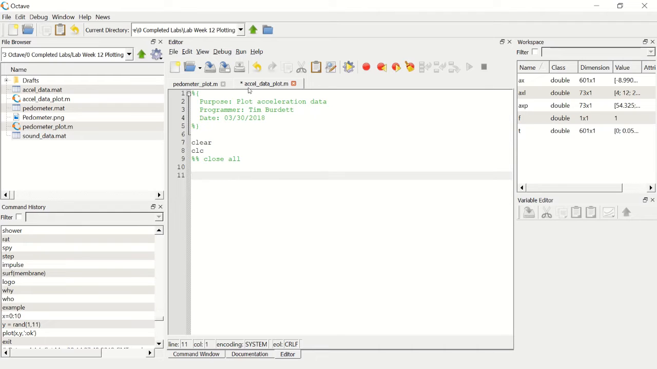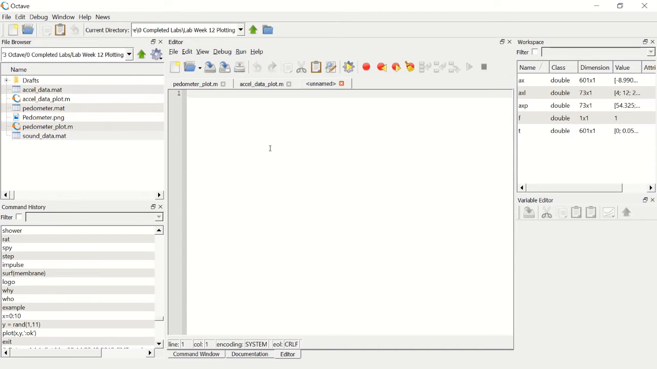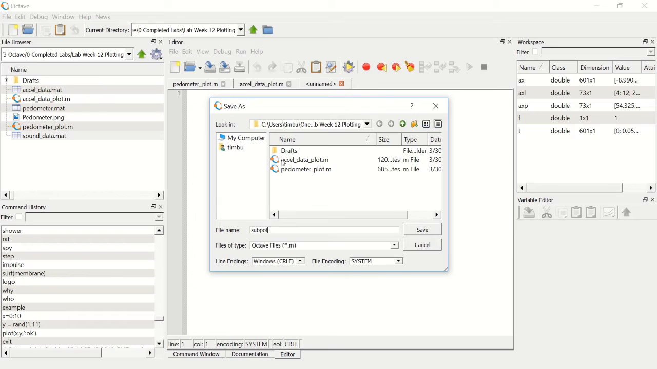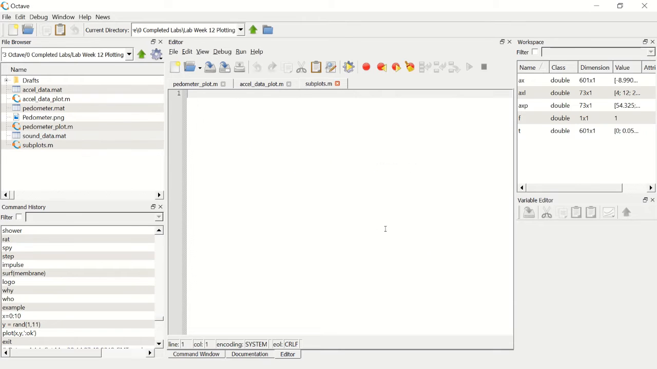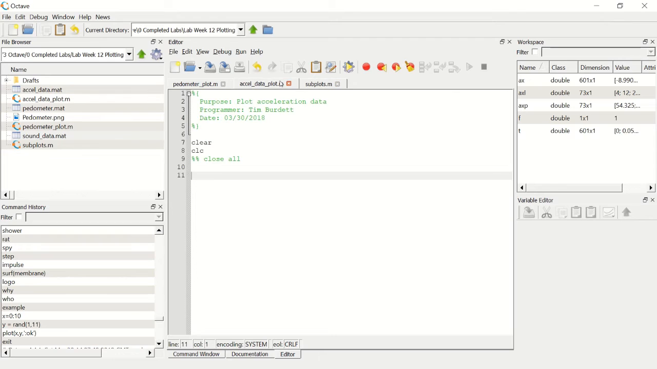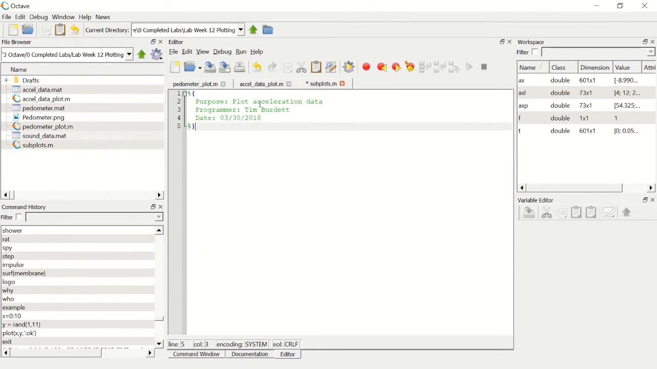So the first portion of it is to plot the acceleration data, and the way that I'm going to do this is I'm going to have one overarching script file. So I'm actually going to create this now, and this is going to be called subplots. Make sure it's plural, because if it's not, it'll mess around with your function that's subplot. And this is going to call in an acceleration data plot and also a sound data plot.